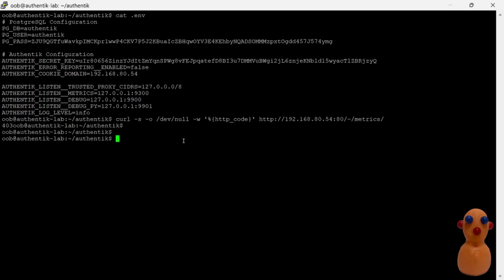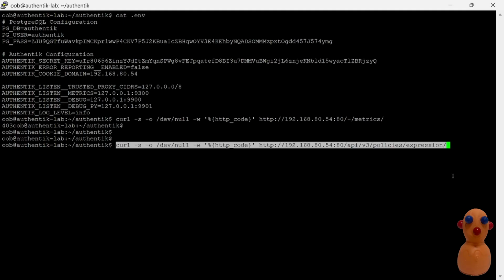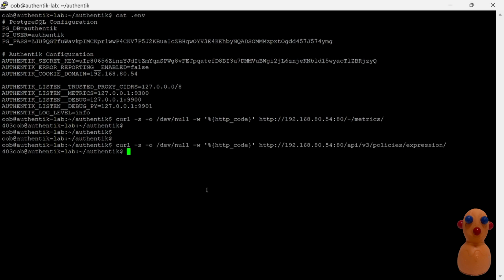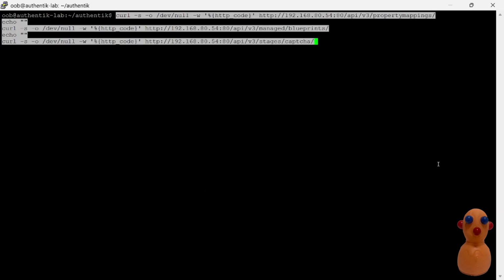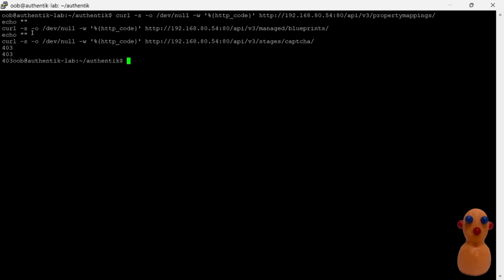The next one we're going to test is seeing if we can get to the expression policy API call. So we got our expression policy, and this is going to go straight to HAProxy. Now that we validated that metrics and policy expressions are blocked, let's clear this up and test our other 3 blocks, which are our property mappings, our blueprints, and our CAPTCHA API calls. All right, so they all are blocked. Yay! That is very good.